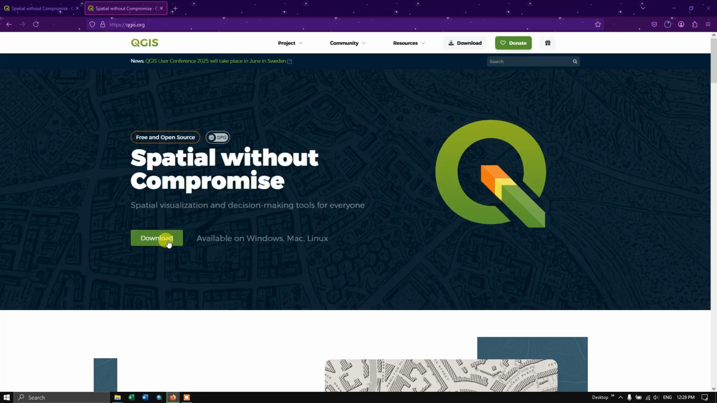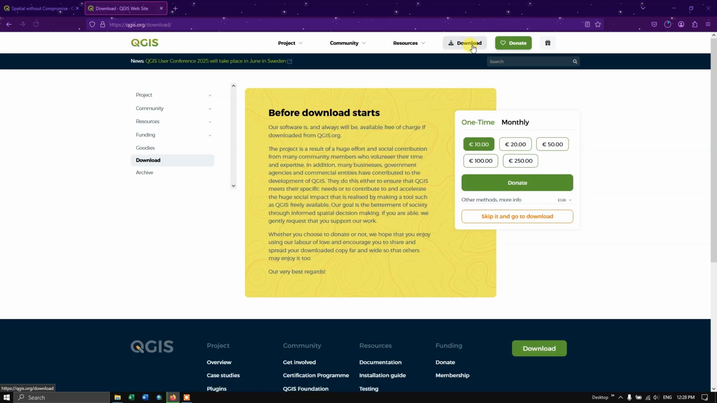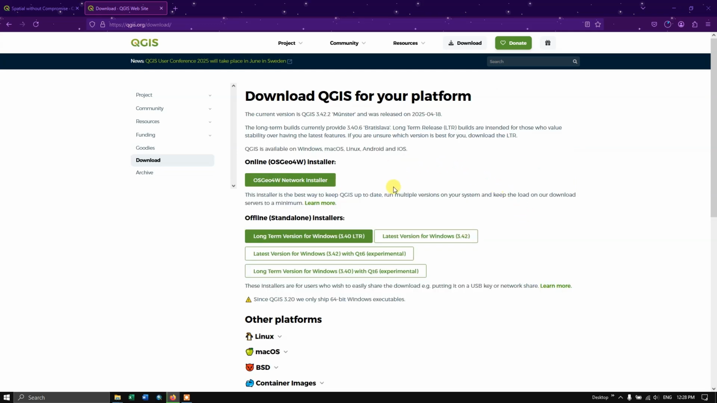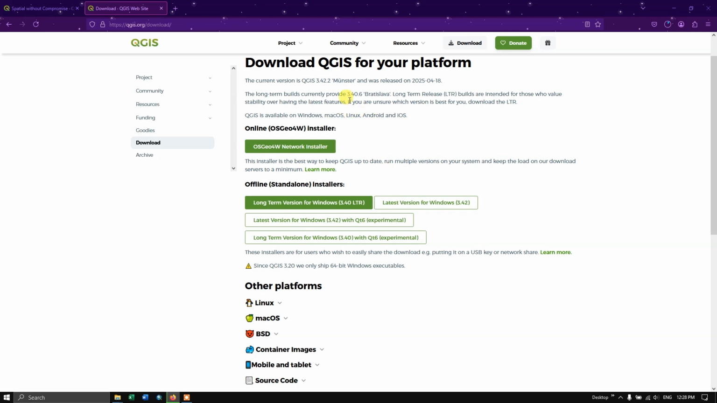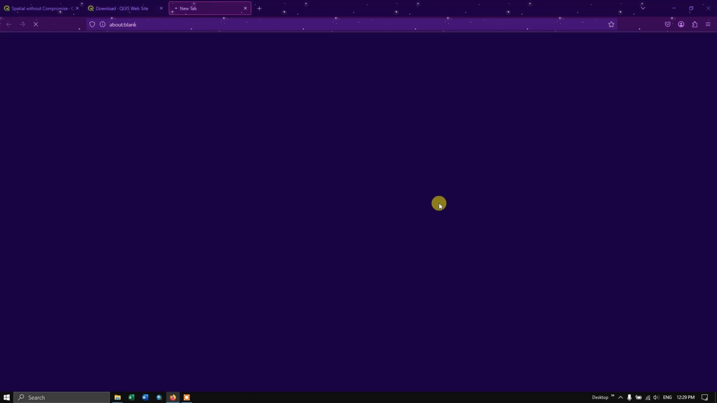If you don't find the download option here, you can directly go to the top, where you can find the download option. And if you're looking to download it for Windows, you can see here from the top you can find offline standalone installers. You can install the latest version of QGIS for Windows 64-bit. Just click on download. Click here.